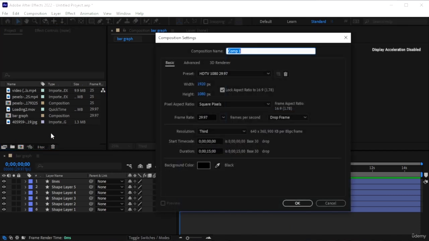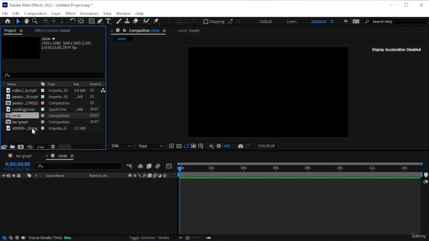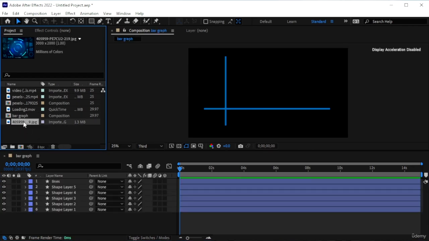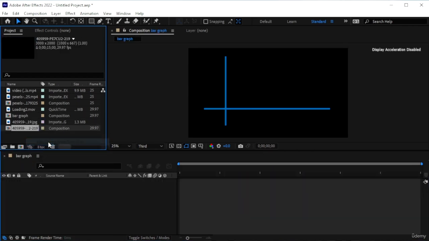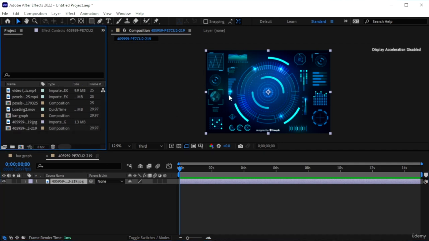Let's make another composition. Call this circle thing. Not sure what we can call it. Hit OK. Or actually, because we have the photo, we can just click on that, right click, new comp from selection. So we have all of these futuristic elements. I got this on FreePik, but we're just going to work with this guy, the circle in the center. All right, so we only need the circle in the middle.